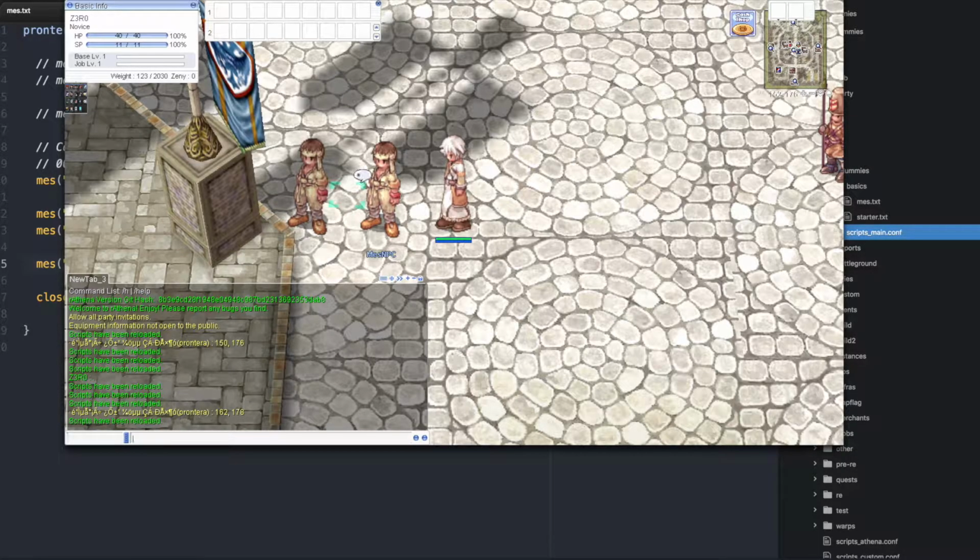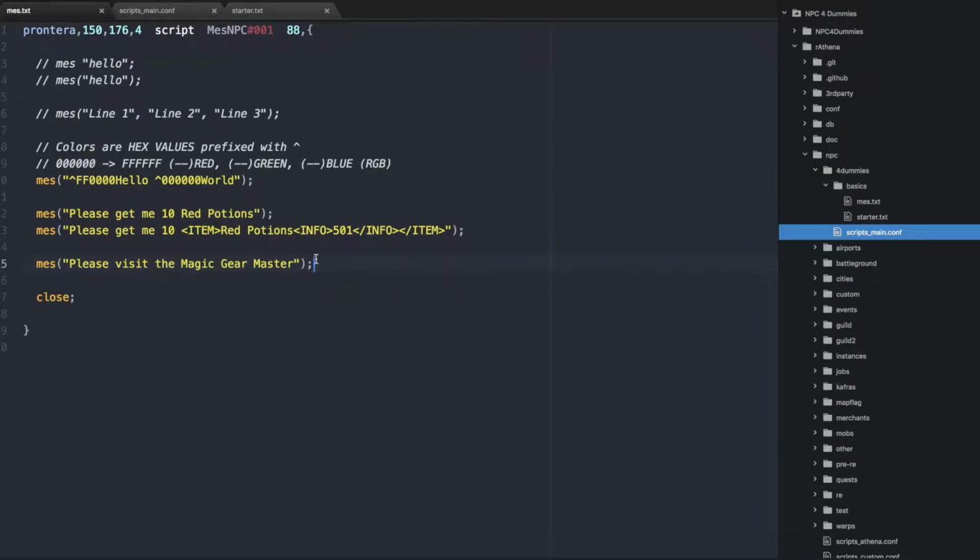Next, though, we're going to change that into a navigation link. So we can hit mes again, and then we'll copy everything, please visit the. Now we stop. We start with another bracket similar to HTML, and we're going to write the word NAVI for navigation. And we're going to type in the name of the NPC we want to visit. We want to visit the Magic Gear Master.